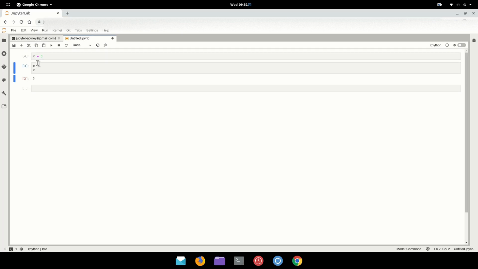It can get confusing, so it's usually a good idea to just run them from the top to the bottom. But you can run them in any order if you want to. Now, why is this confusing? Well, I can come up here and I can say x equals 2 now. And notice this still says 3. And it says 3 because we have not rerun this cell, right? We would have to run this cell again in order to update it.